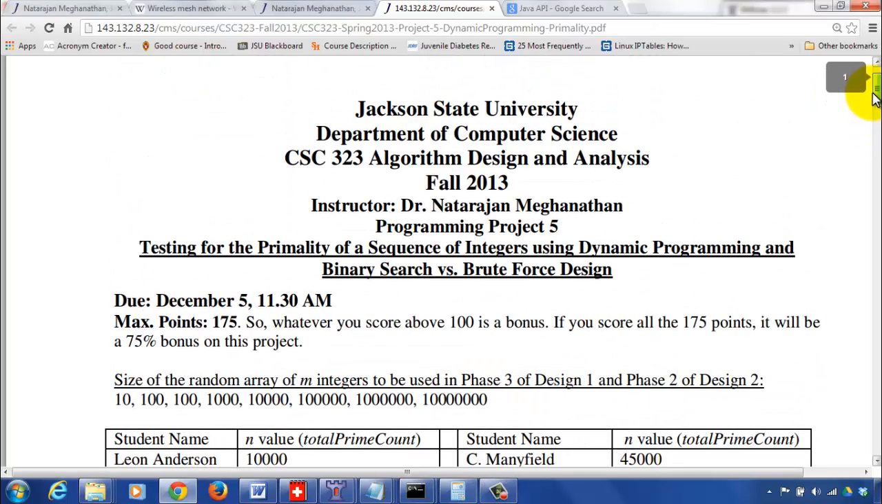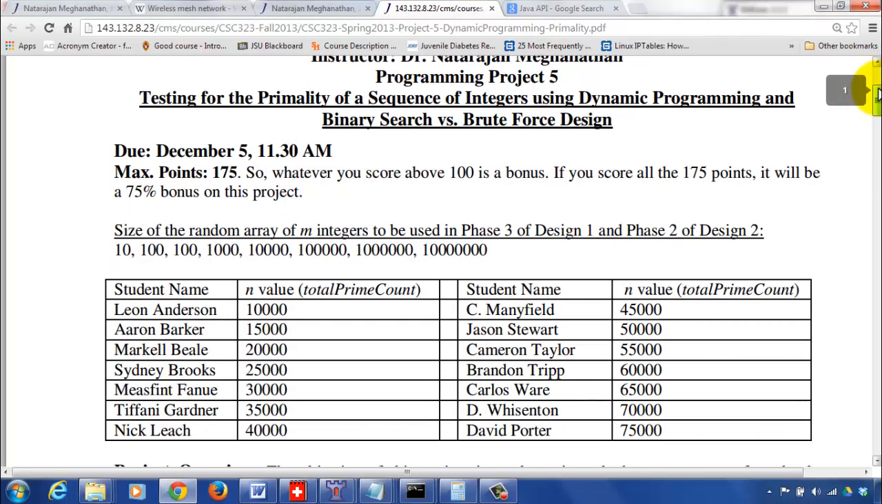Okay, so this project is about testing the primality of a sequence of integers. As part of a program, we'll be generating a sequence of random integers of a given array size. And for each integer in that array, you're going to find out whether they're prime or not using two design strategies: dynamic programming combined with binary search, and the brute force design strategy.